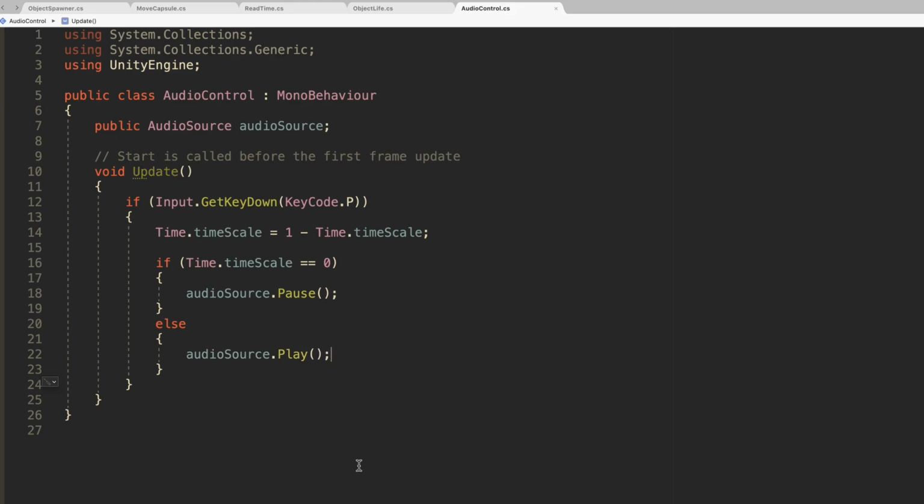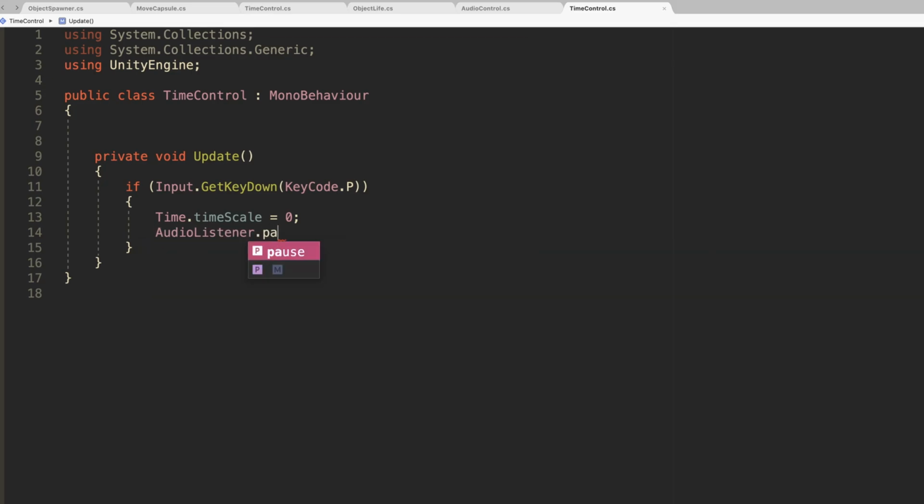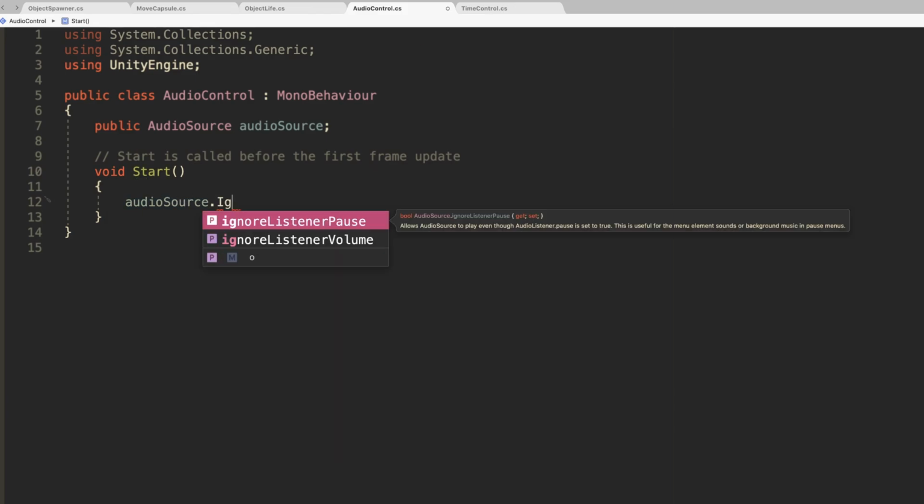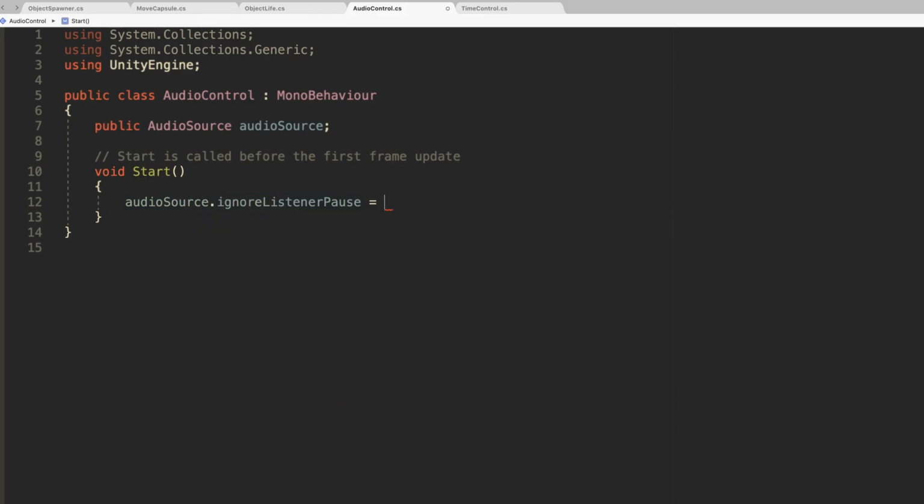Luckily, there's a way to pause all of the audio in your game easily. Setting AudioListener.pause to true will pause all audio sources from a single call. And if you don't want to pause a particular audio source, such as one that's used for menu music and sounds, you can set it to ignore the audio listener pause, allowing it to play.